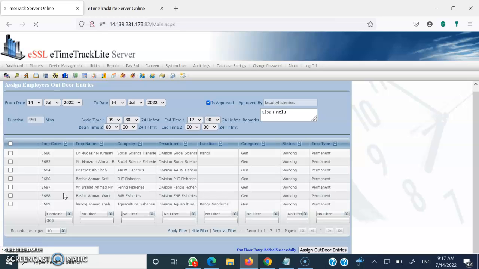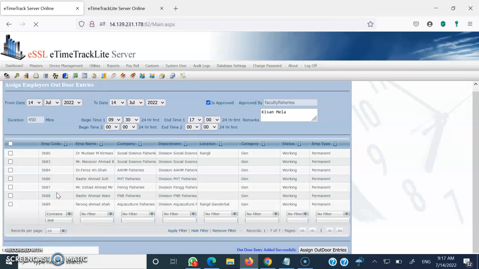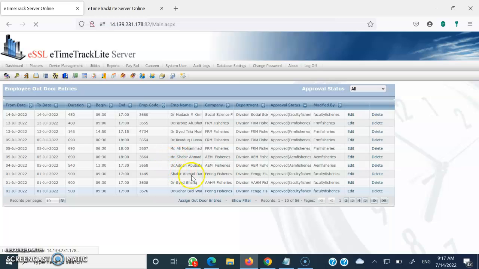Therefore, I'll go back to that so that you can understand that if by mistake you make an outdoor entry and you want to delete it at any particular point of time, you can do that without any hassles. So let me go back to the employee outdoor entry. Right now, this is not responding. Oh yeah, it's responding now.